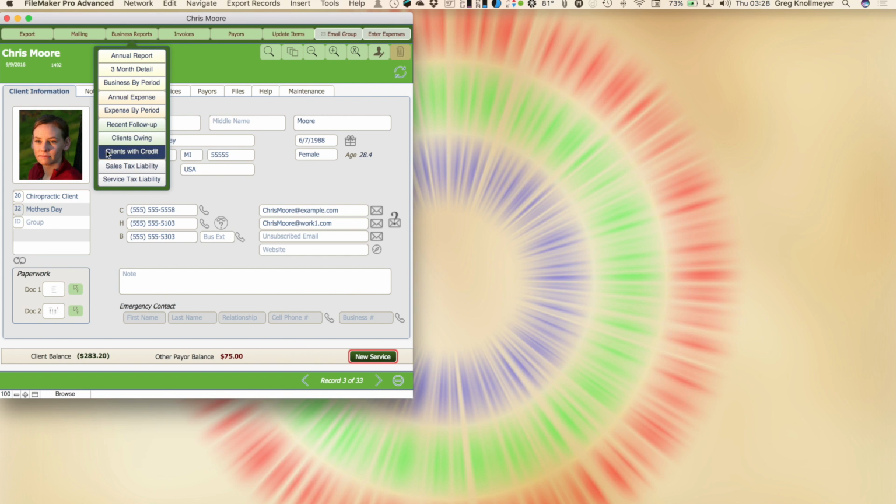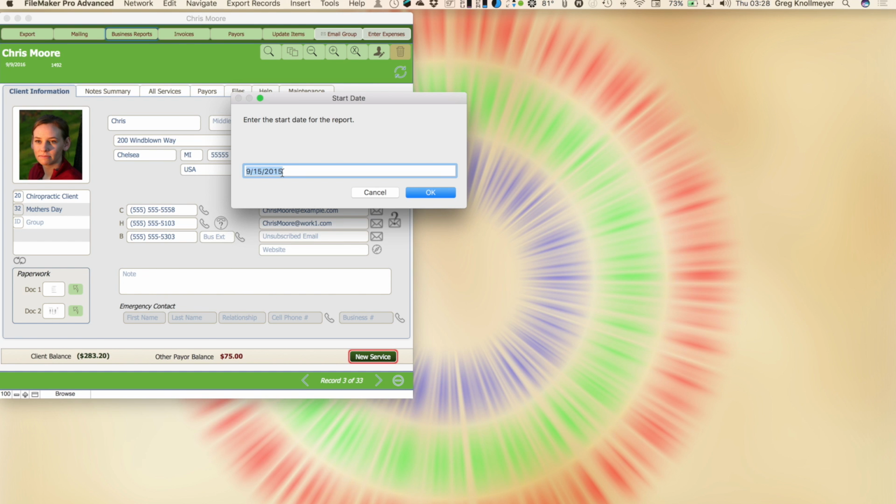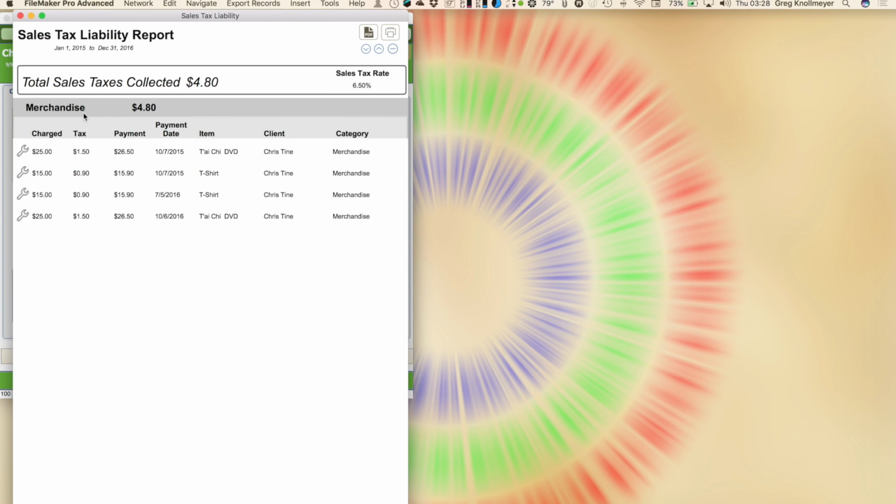So when I run the sales tax liability report, we can enter a start and end range, and again, you might be doing this quarterly. So I put in a broad range of dates just to make sure I found all the things that had sales tax collected. So this report shows me that I've collected $4.80 of taxes for sales tax for that period. And then I could use that, obviously, to pay my taxes.